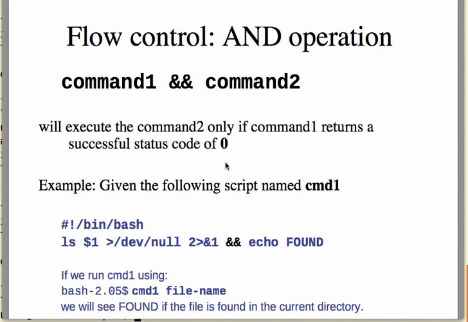Sometimes we want to execute one command only after a previous command succeeded. And in those cases, we use something called the AND operator, the ampersand, ampersand. It might look familiar to those of you who've programmed in Java or C++. It's very similar, except it automatically implies something that we use in Java called short circuit evaluation.